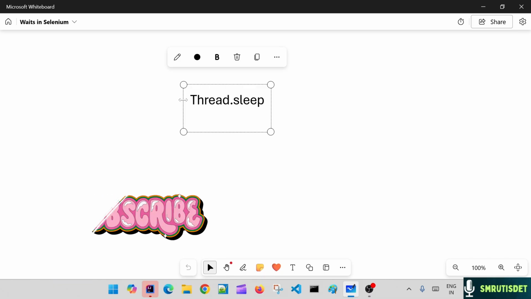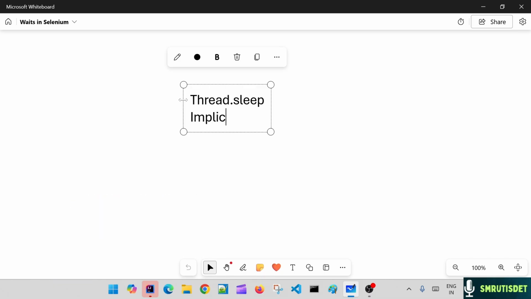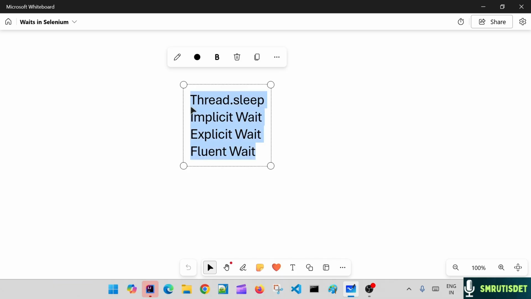And then we have implicit wait, explicit wait, and fluent wait. So these are the four types of waits you can use in a Selenium script or your automation code. Out of this we'll see one by one which one is better. We'll come to know by the end of the chapter.